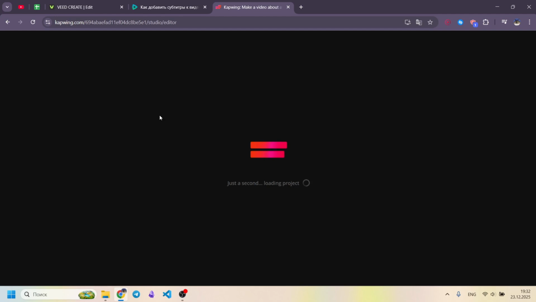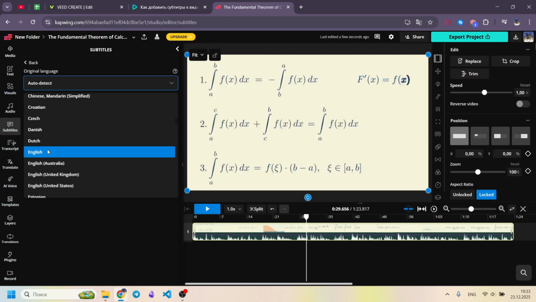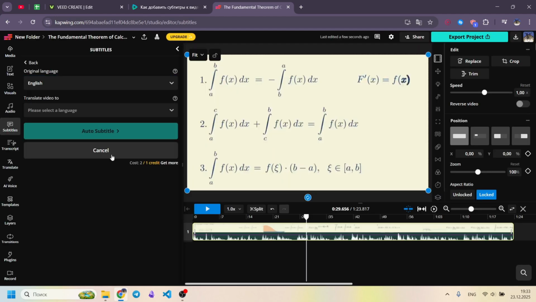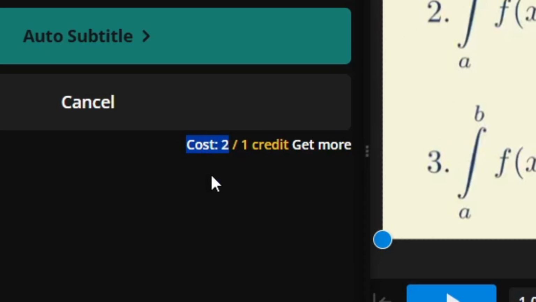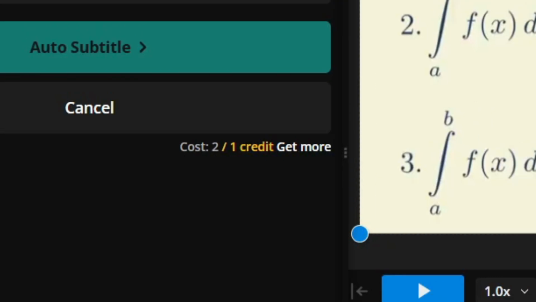The last one I found is Capwing. Let's see what we can do. I can't generate subtitles even for my 2-minute video because it costs 2 credits and I have only 1.